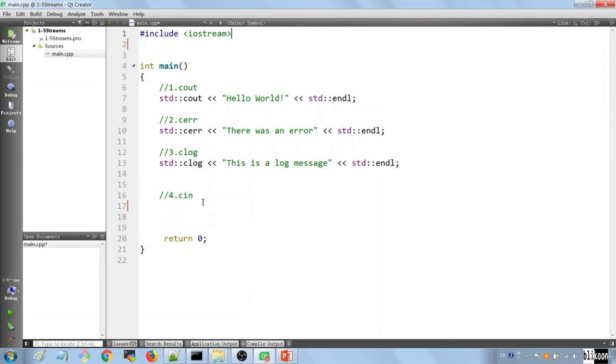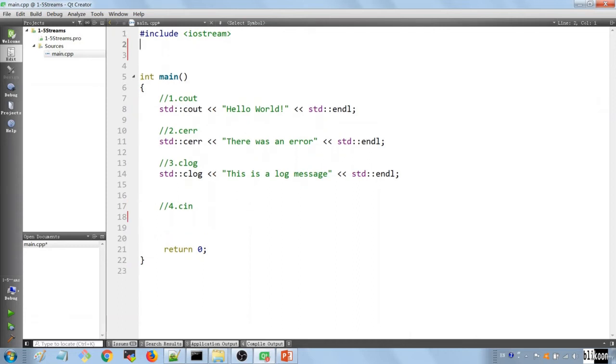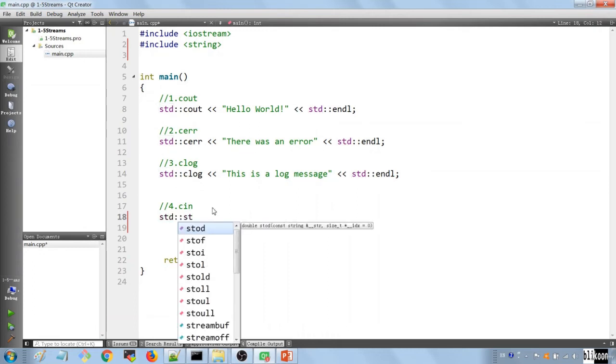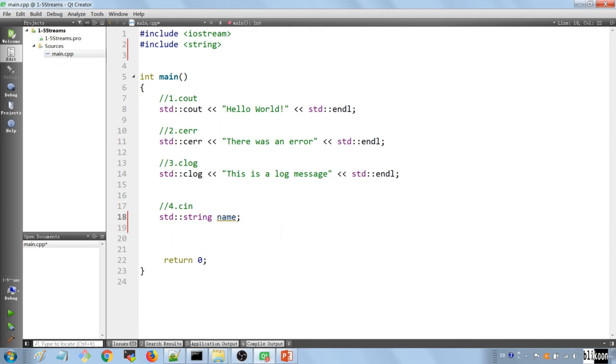For that to work, we're going to need to store the user's name into a variable. That variable is going to be of string type. So we need to import the string class here, just like this. And after we do that, we declare our string variable. We declare it by saying std::string name. Okay, std::string is the type of the variable, and the name of the variable is going to be name.